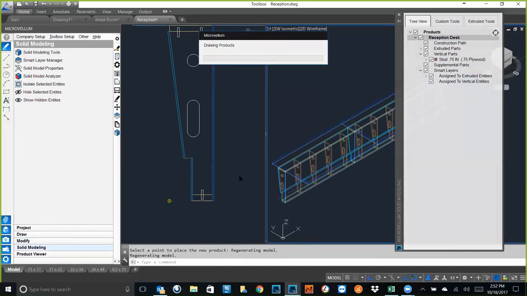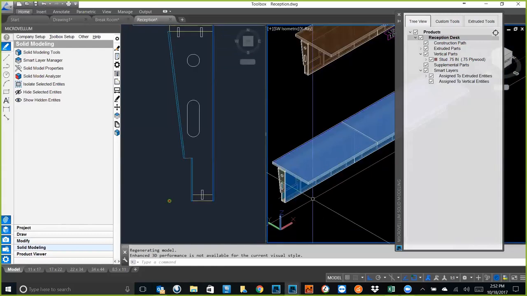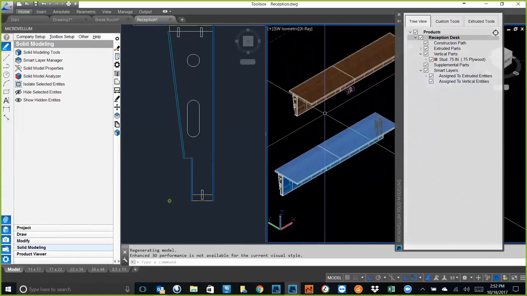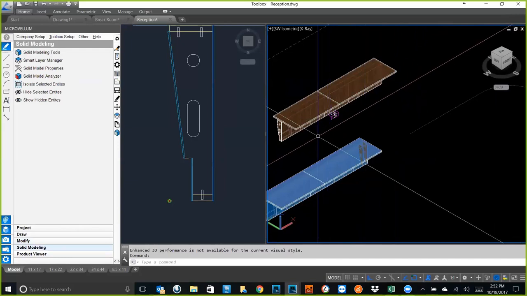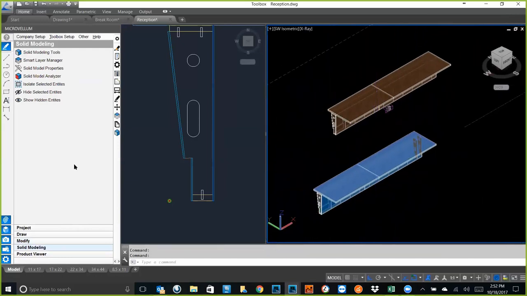And so from a 2D section and a polyline, it's created a 3D model that I can then convert into a Microvellum product. And it just doesn't get any better than that in my thoughts. So what I'm going to do next is with this stuff, I'm going to create a work order.